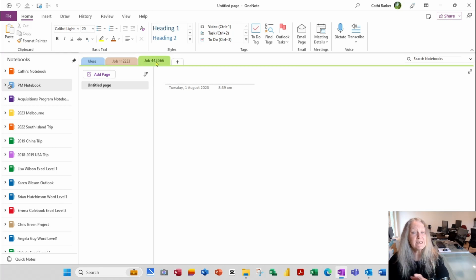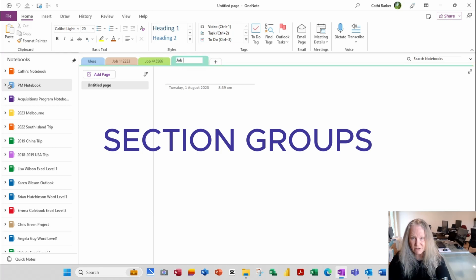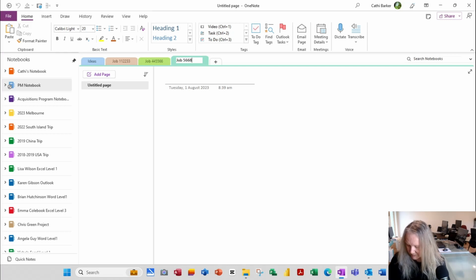So you can have as many sections as you like. You just create them with this little plus here. And you can have one section or multiple sections, depending on how much information you've got and how you want to organize that information. Now, if you do have a lot of sections, you can actually organize them into groups. Let me just create a couple more sections to reflect job numbers. And so I've got a number of projects going on at the moment, for example.